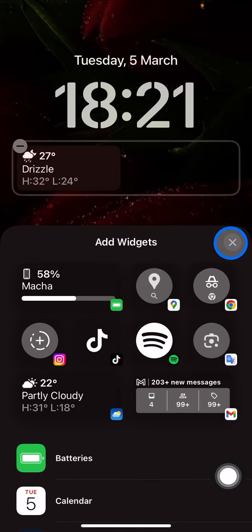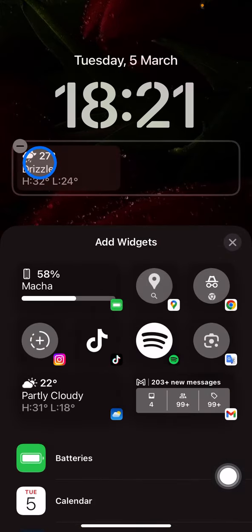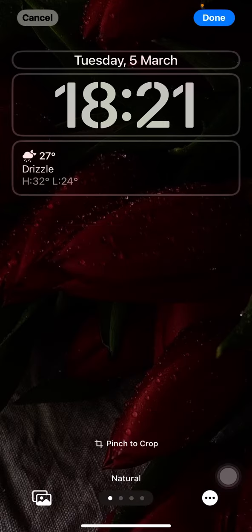You just need to click X for the widget, and you can also adjust the positions by dragging them to the specific part where you want to place them. So that is the way, guys, how to add quick information about the weather of the day.